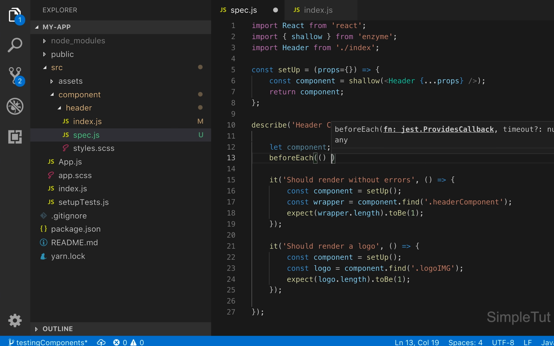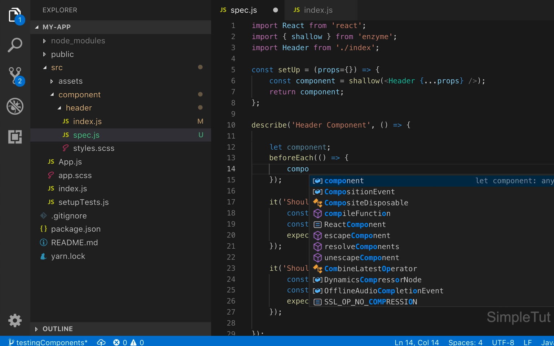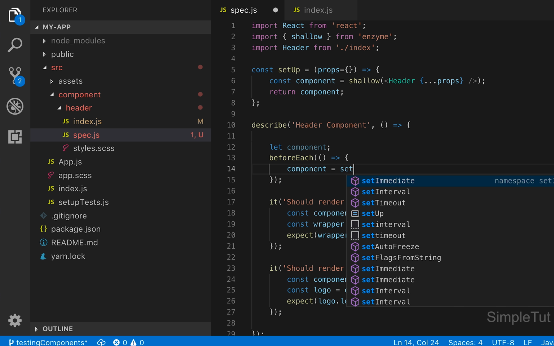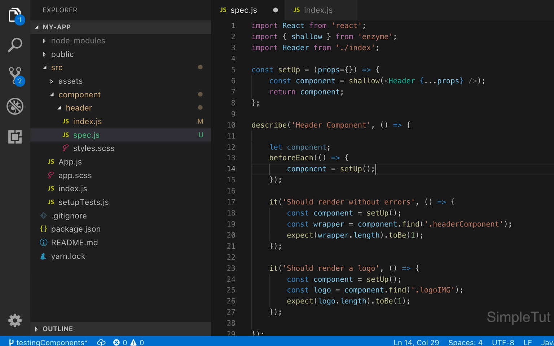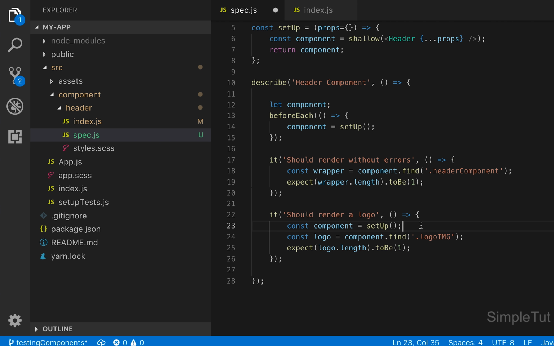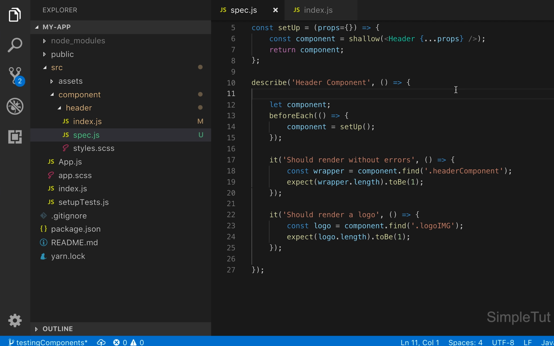Okay, so in the before each, we're going to grab hold of this component, and we are going to run that setup function, right? And what that allows us to do is, we can just get rid of this entire line from our tests, and our tests are still passing. So you may now be wondering exactly what I've done here.